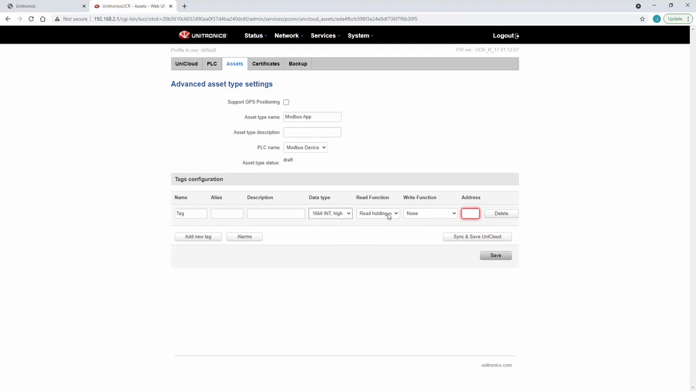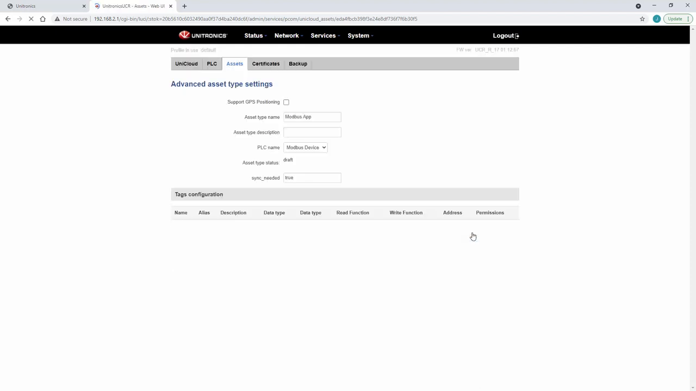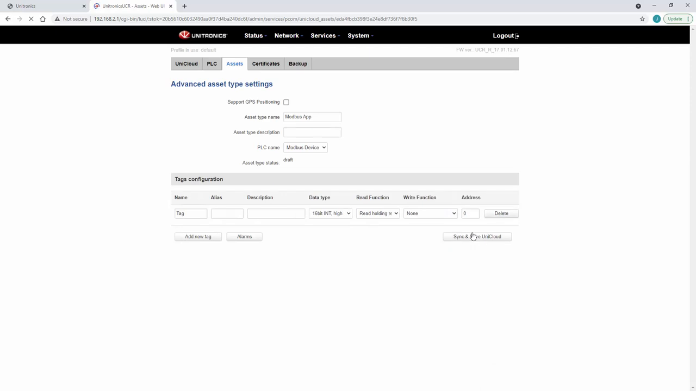You are then going to choose your read function and write function if applicable. If you want to block writing, you can choose none as the selection, and reading will only be available. My address is 0, and I'm going to choose sync and save to UniCloud. And you'll see that the asset type has updated successfully. If I navigate back to my cloud account right now, I would see this Modbus app in my list of available applications. I'm going to hit save. And this is going to save the changes that I just made to my router configuration.